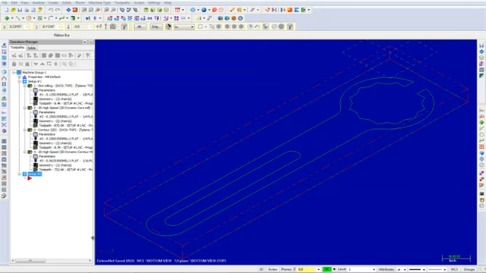In this video, we will face the part, rename the NC file, and finally post the file. A facing toolpath quickly removes material from the top of the part to create an even surface. To do this, select Toolpaths, Face.